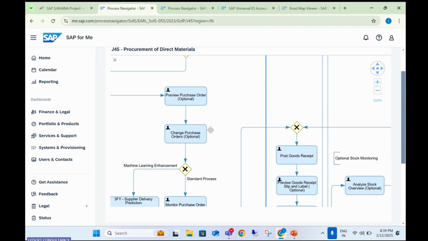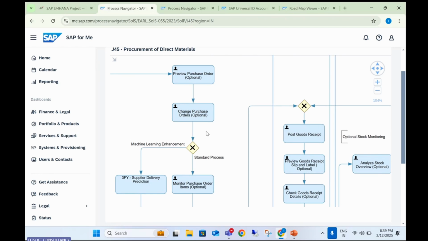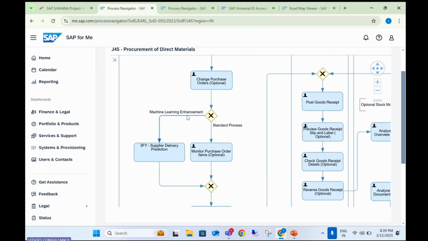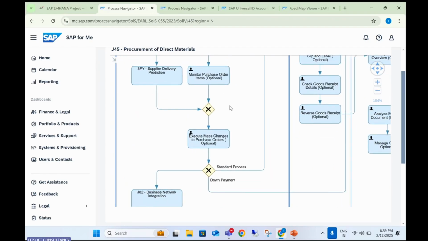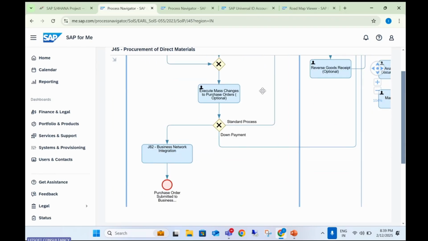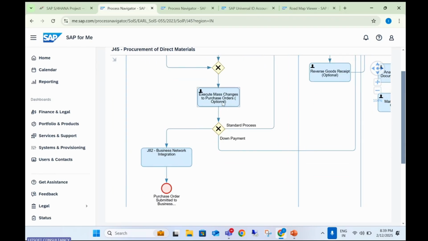Otherwise, we need to see change purchase order, which is optional. Now we are going to see that machine learning enhancement: supplier delivery prediction. By when they can deliver and all, this is external, right? That is at the machine learning level, AI and ML, standard process, monitor process. That is what SAP is going to come with. So with this, it will help you see what new things SAP is coming with. Execute mass changes, purchase order, standard process, down payment and all.